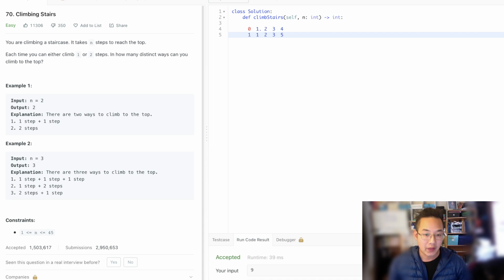And so on and so forth. By adding up the distinct ways we can get from the 2 previous steps, we can get the following step, which is 8 here.